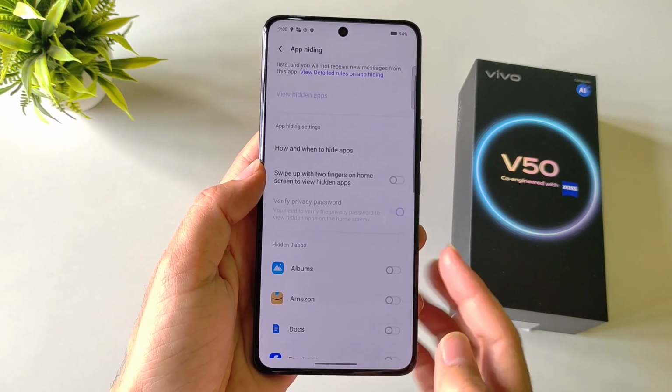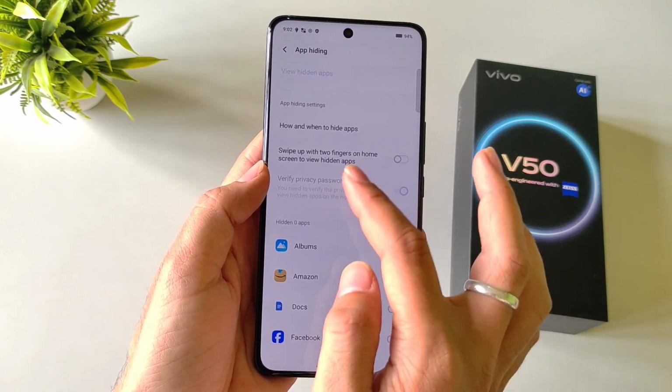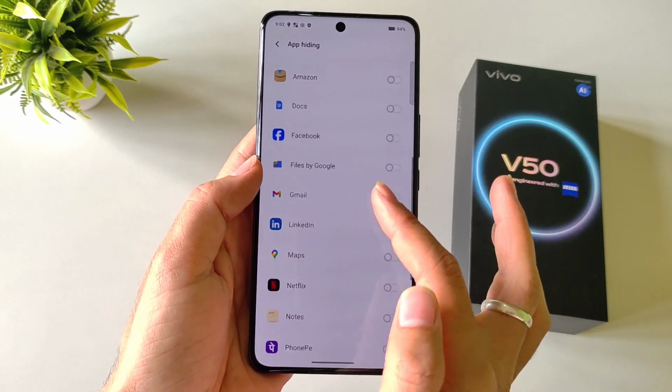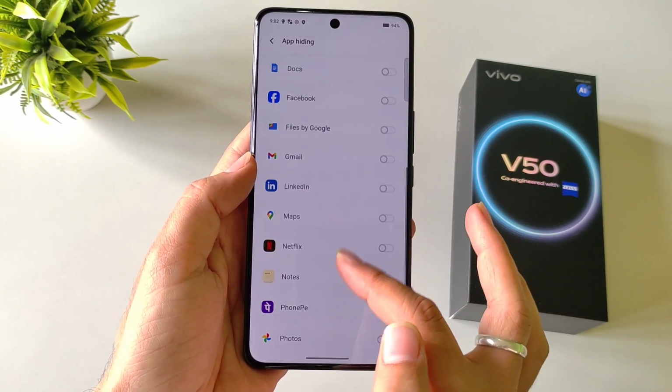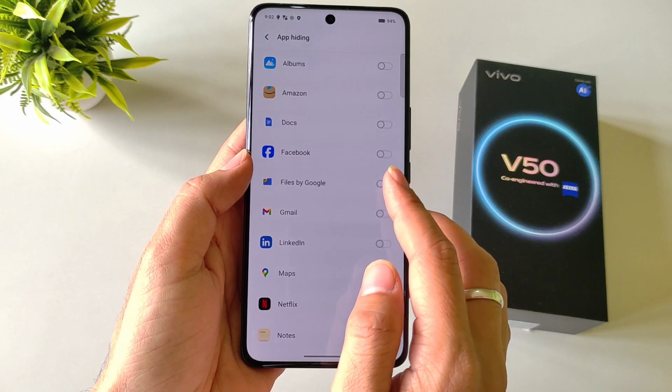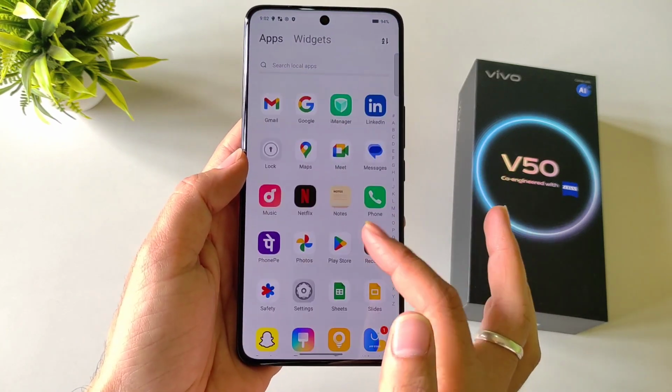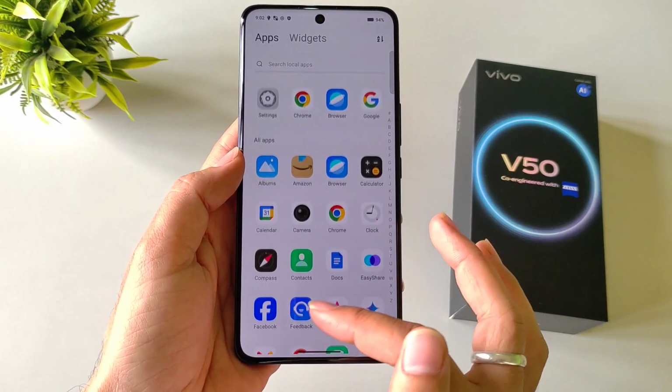It will show all the applications which are installed in your smartphone. Enable swipe up 2 fingers on home screen to view hidden application. Now select the application you want to hide. For example, I want to hide my files. Click on confirm. Now as you can see in my app drawer, there is no files.